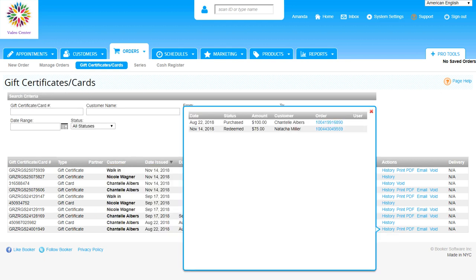By clicking on the history option, we'll get a pop-up window that lets us see when the gift certificate or gift card was originally purchased, and we'll also be able to see every time it was used as payment. It will include the order numbers there for us as well. And this is extremely useful in case the customer wants to see proof. We can click on the order number to open up the closed order and show that the gift certificate or card was used as payment.